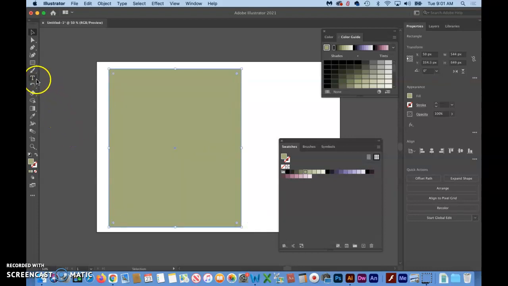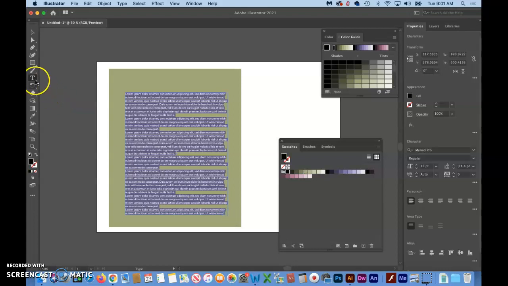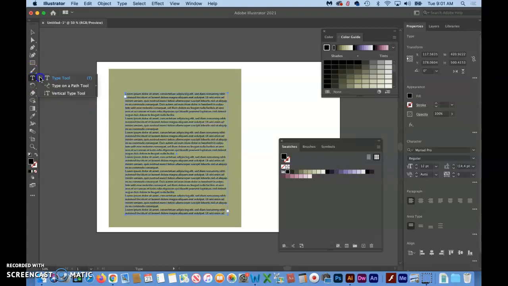Then I'm going to take the text tool, and I'm going to click and drag with it. And I want just the basic text tool. So if you hold this down, you'll see, well, it's called the type tool. You don't want any of this other stuff, just the first one.